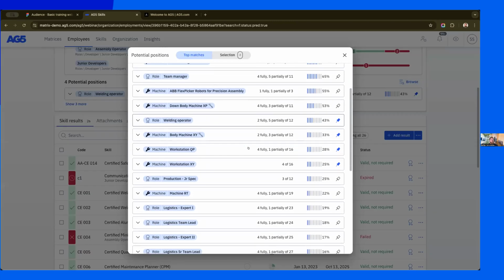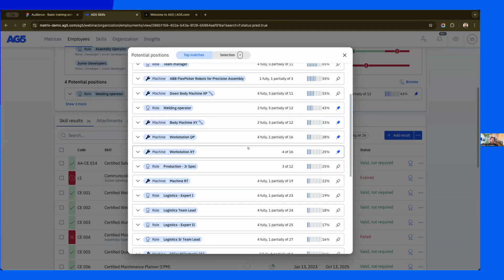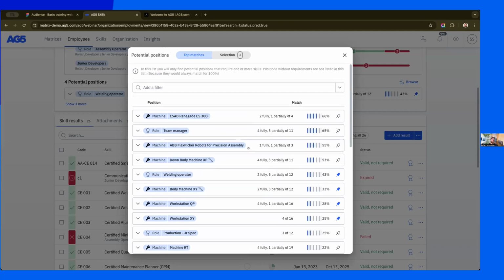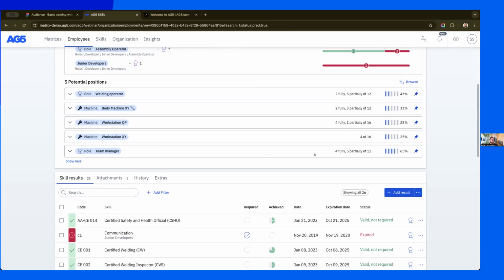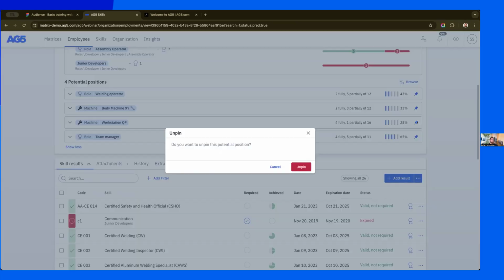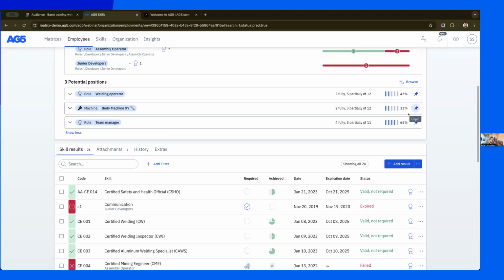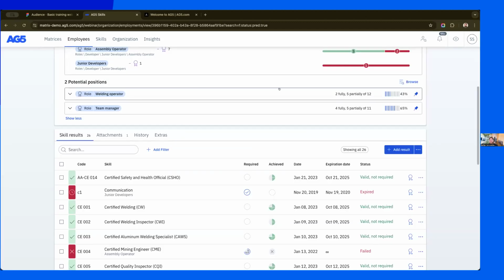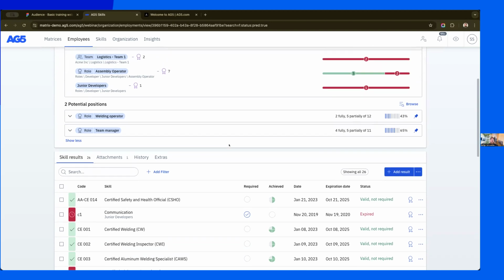And then here we can see all the positions in AG5 that have requirements attached to them, to see what I need to do to grow. Let's say he maybe wants to become a team manager, and then I can pin it. And then I can see here at the bottom my team manager role. If I do not want to pin anything anymore, I can simply click on that little pin icon and unpin it to remove it. And this potential position is really nice for the employee themselves, but it's also very helpful for the manager, or the team lead of Ryan, to say, hey, let's discuss where you can grow to, what is needed of you to get that promotion.